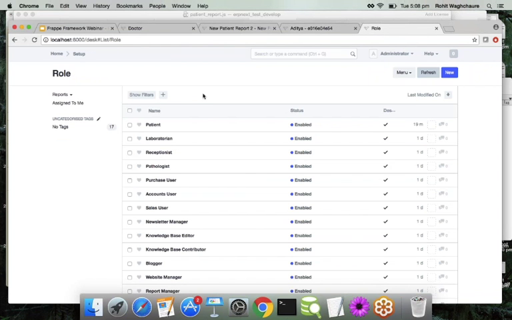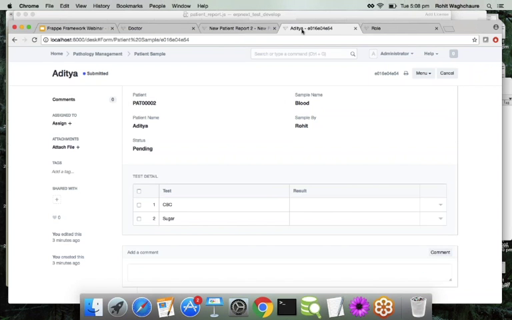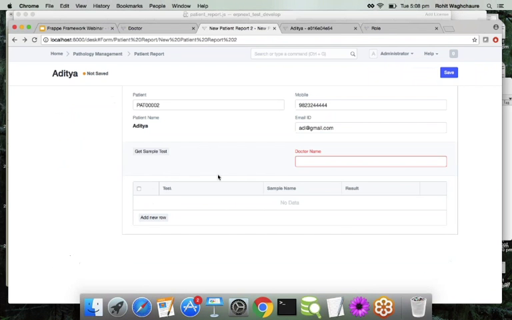Before that, I have added a button, and on this button I have written a function to fetch the data from the patient sample and set it on the patient report.